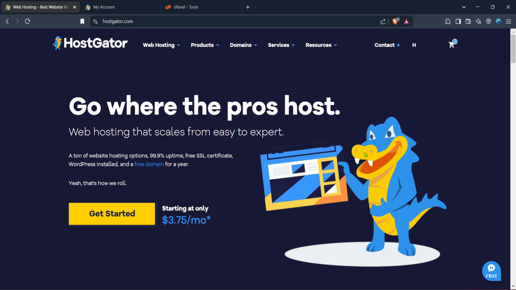First, head over to the Hostgator homepage by opening your preferred web browser and navigating to their website. Once there, you'll want to log in. So go ahead and click on the Sign In button, which you will typically find at the top right of the homepage. Logging in is crucial as it grants you access to your account and all the tools you need to manage your web hosting.